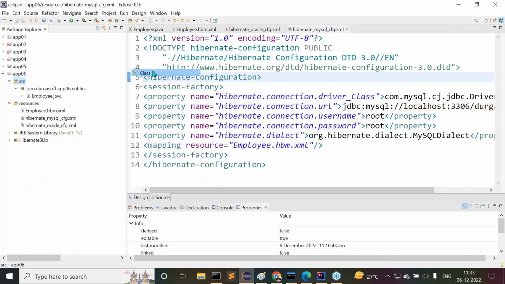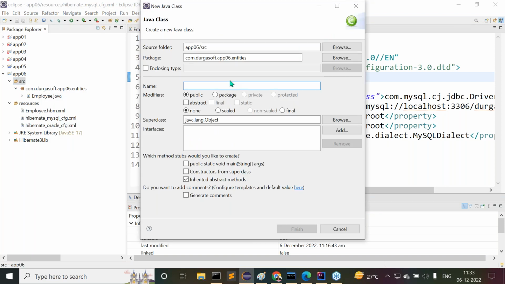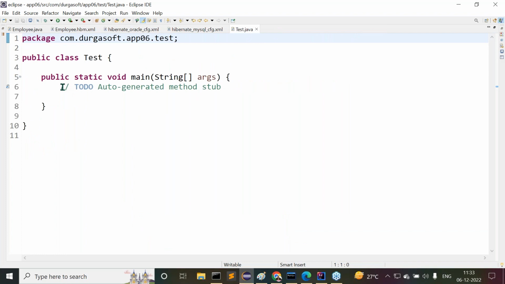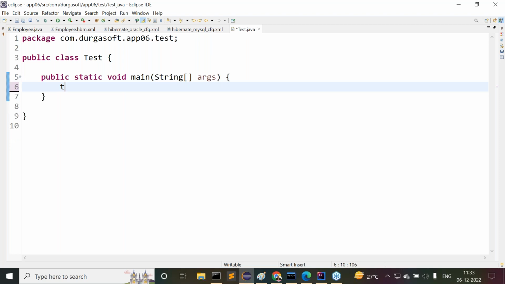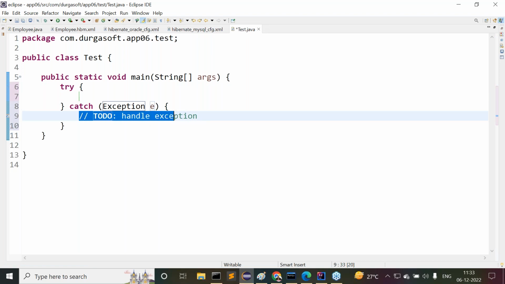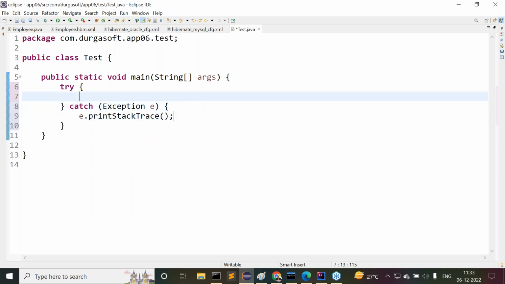Here we have to prepare a new class. Not entities, no. The package name should be test, and the class name is also Test. Add the main method and click on the finish button. Now inside this class Test, as per our content, I have to go for try and catch, with the e.printStackTrace method. Now first of all, what objects do we have to create?